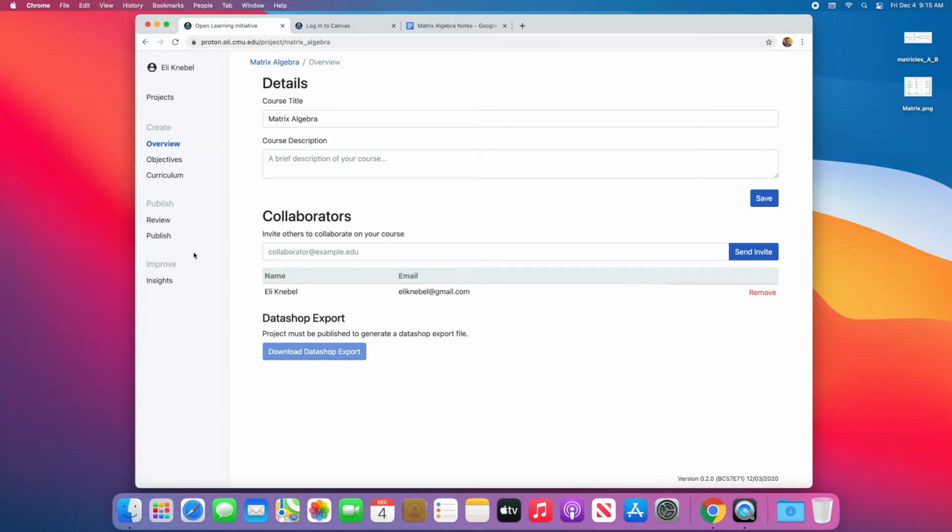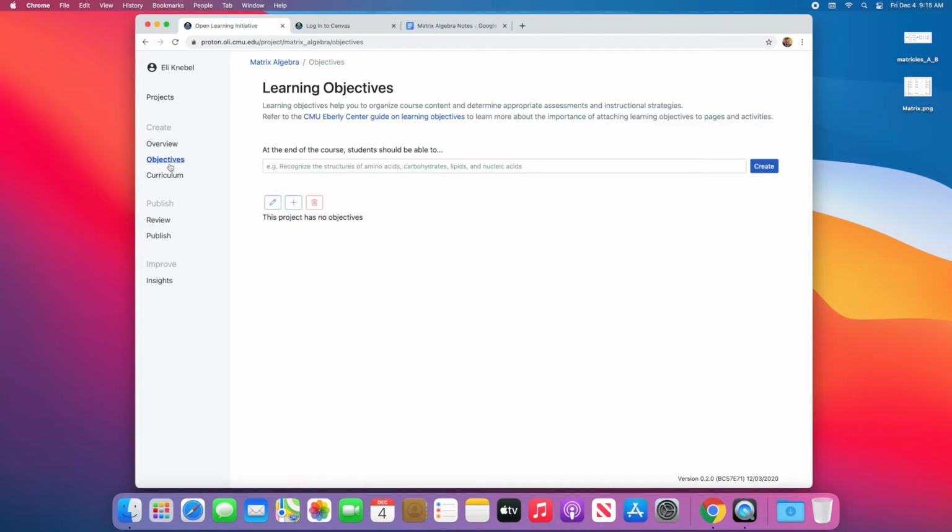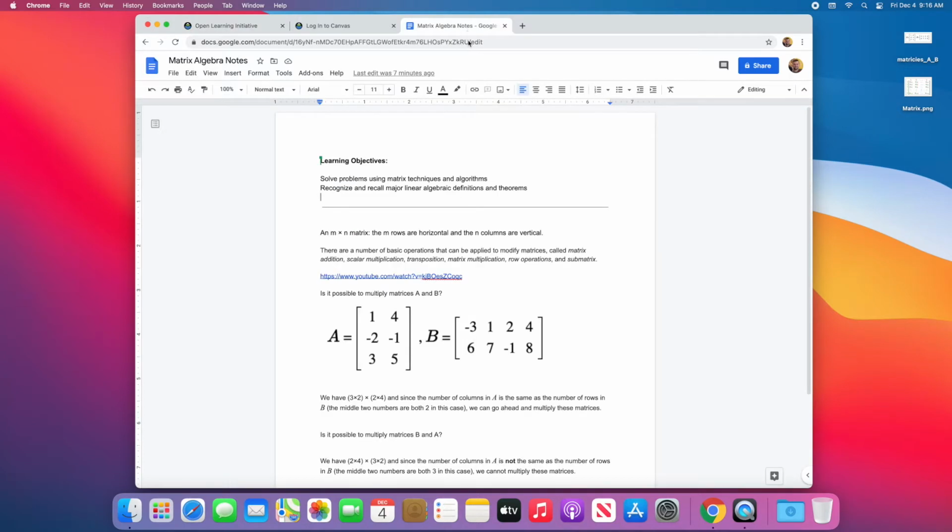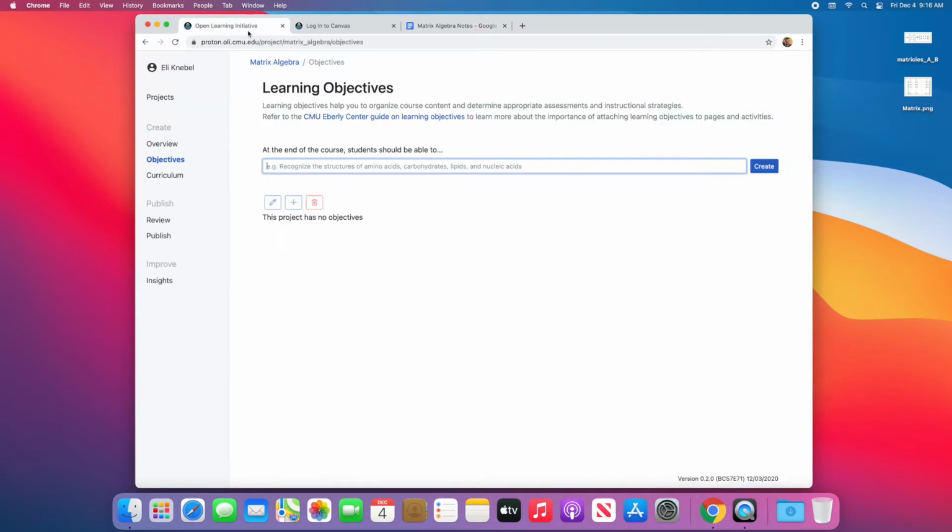So let's hop over to the objectives section here. If you're not familiar with learning objectives, take a look at the Eberly Center guide. They've got a lot of examples out there, and it explains why learning objectives are important. So to get started here, let's create some learning objectives. And I'm going to hop over to some notes I've been taking about this course that I'm creating. So I've got some learning objectives here. I'm just going to copy and paste them over here. So I've created two learning objectives that I can now use in my course.